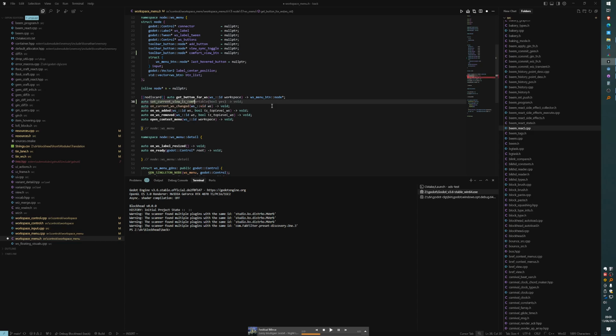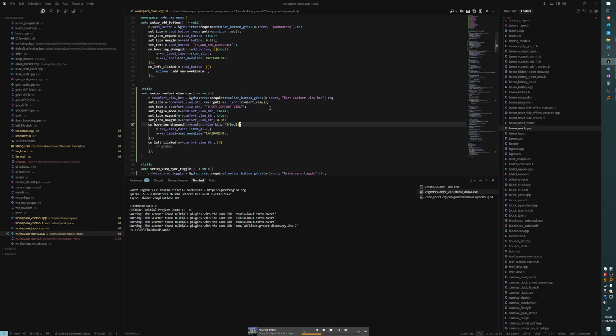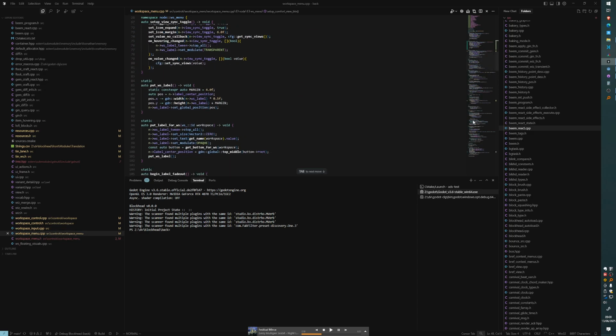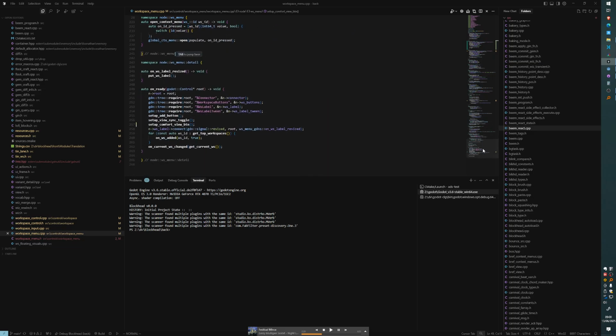Current view is comfortable. Thank you, AI. I wasn't gonna call it that, but that is a funny name for a function. I don't entirely disagree.